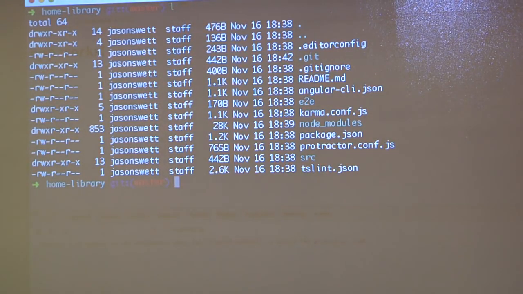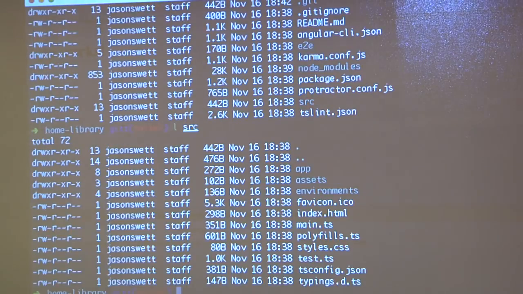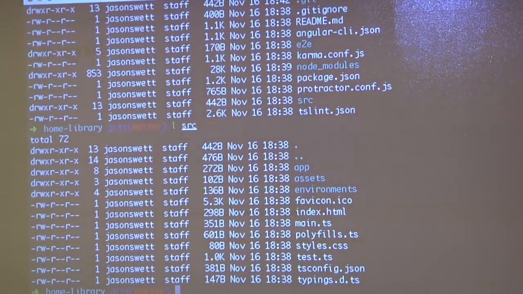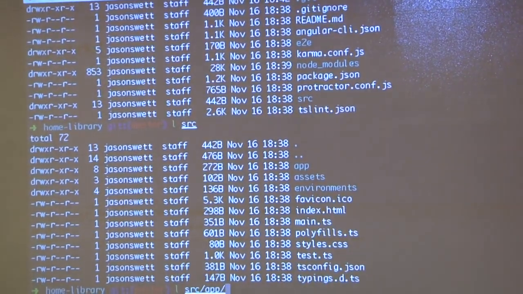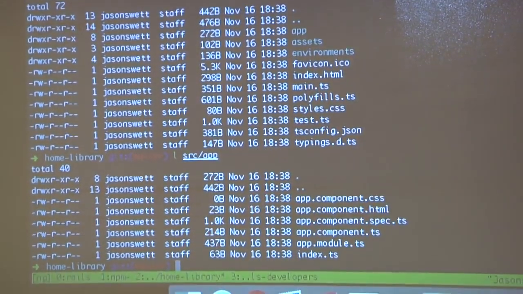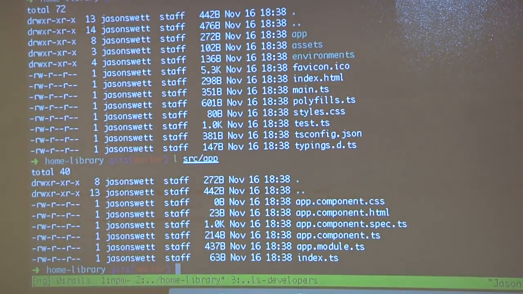Okay, so at this root level, it's a lot of nuts and bolts type stuff, configuration and all that. And then in the SRC directory, this is stuff that's closer to our app. You can see the app directory, the assets directory, and inside SRC app, that's where our actual application code will live. And when I generate a new component in a second, we'll see where it puts that.